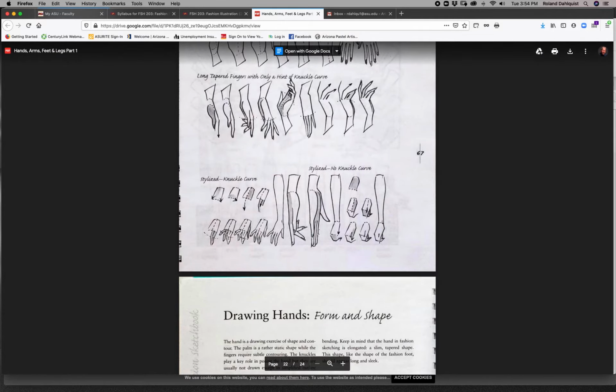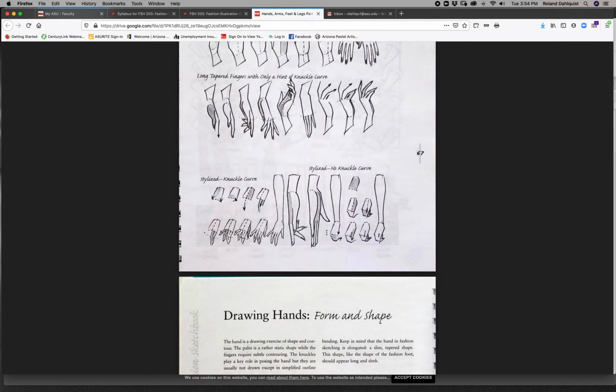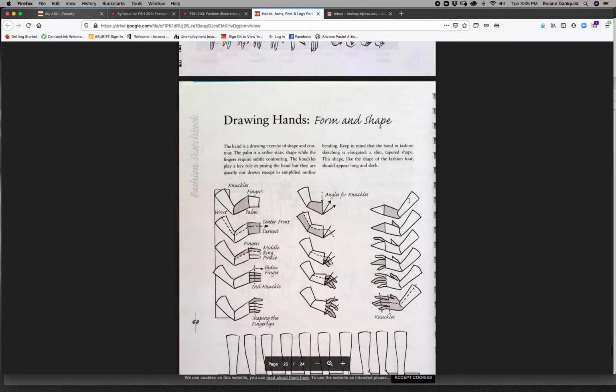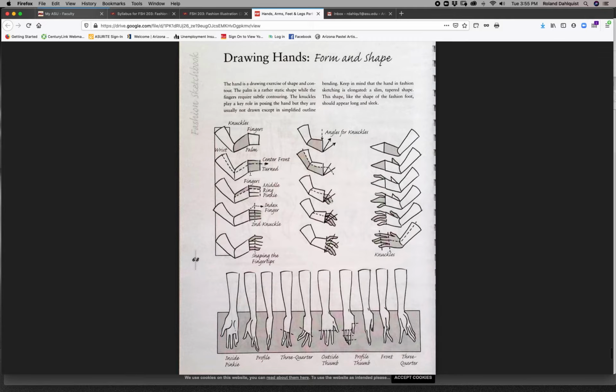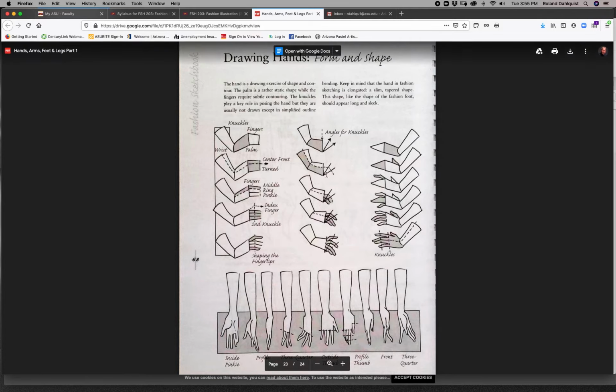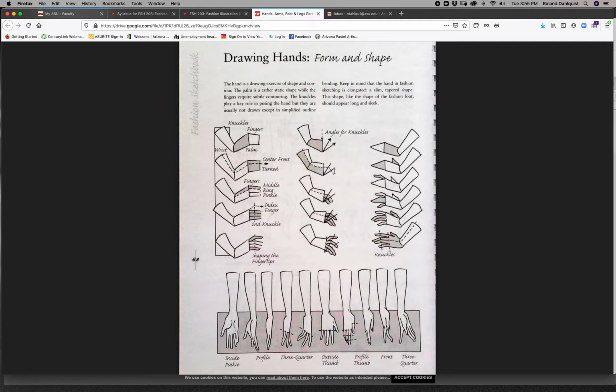And you can take some of these poses as your reference for doing your hand poses. And here's breaking down different hand poses into their very simplest forms. And again, there's the back of the hand. The fingers are about the same size. Back of the hand, fingers are about the same size. Occupy the same space.